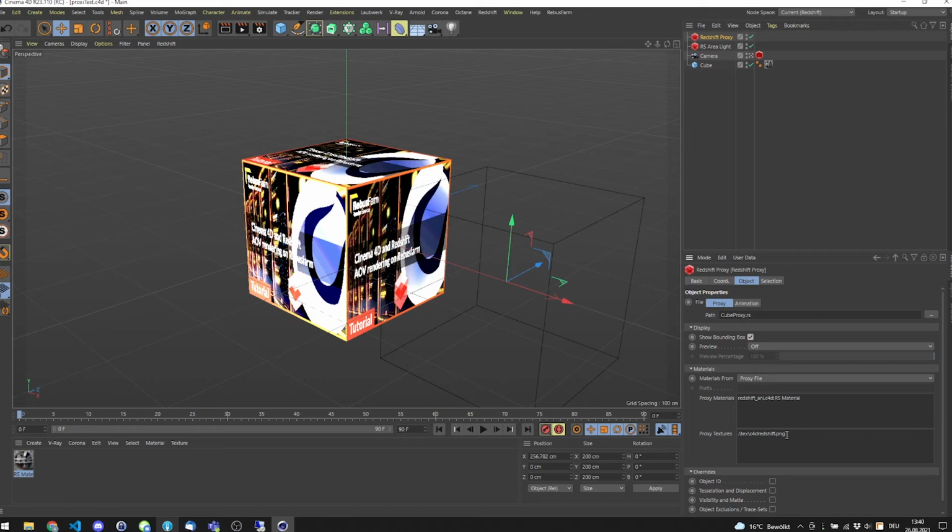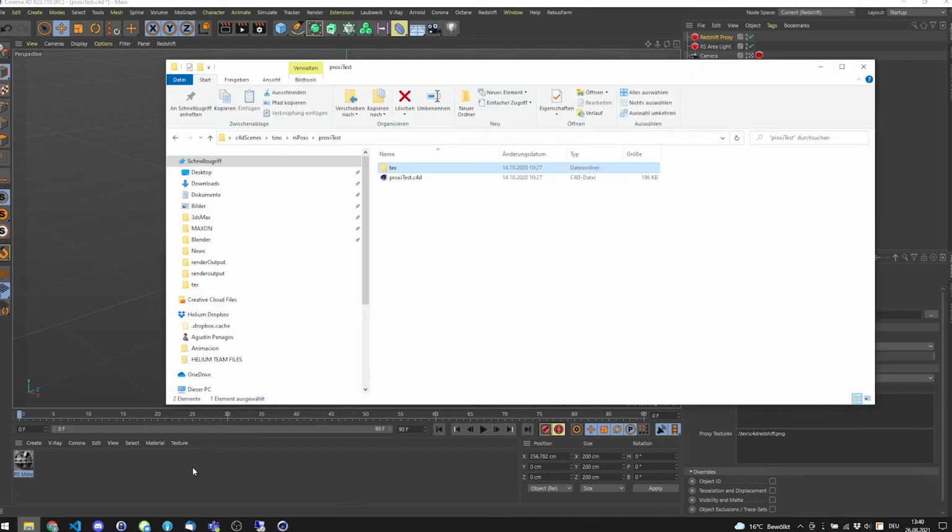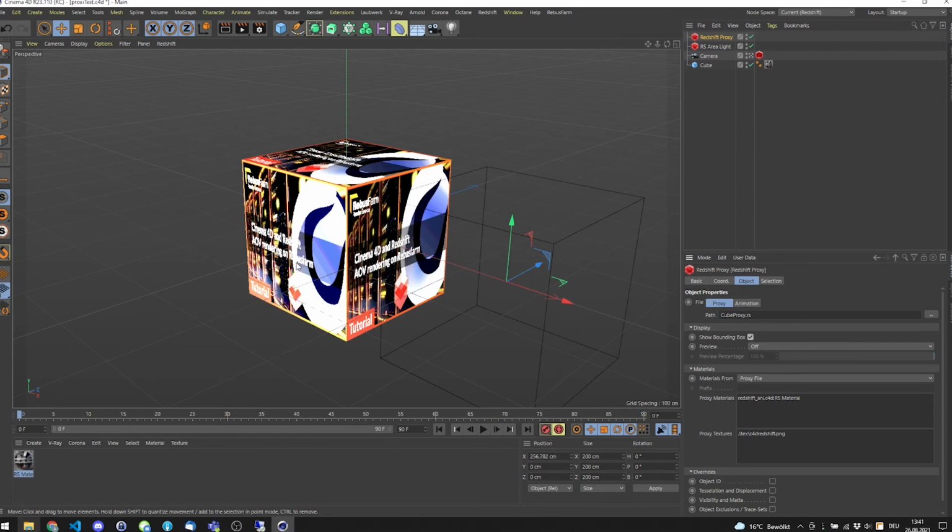For that reason, it is important that before you create the proxy, you have an organized project structure. That means, next to the .c4d file, you should have a tex folder. One quick way to do this is by clicking on File and Save Project with Assets, or just create it manually. After that, continue with your workflow to create the Redshift proxy, where all textures are located in the tex folder. This way, all proxies will appear in the renderings with their textures.